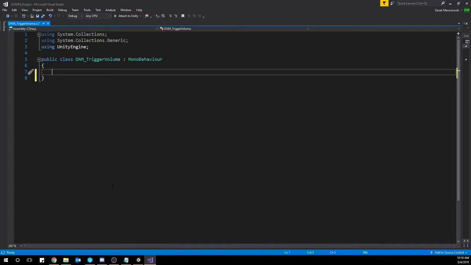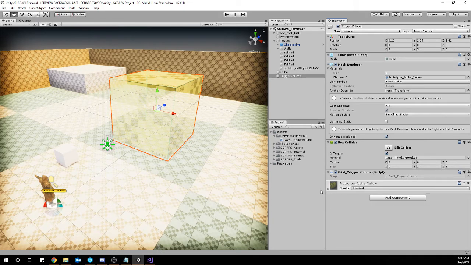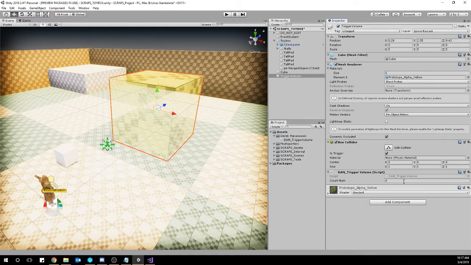So what I want to do is have a way to count how many objects are inside of this volume. In order to do that, I need a number to count with, because the only way to store data in scripting is to have something to store data in. So I'm going to make a public integer, and let's call this count num. And we'll set it to 0 for its default value. Now, because I made it public, it's going to show up here on the inspector when it compiles. And then we can see count num right here and 0.